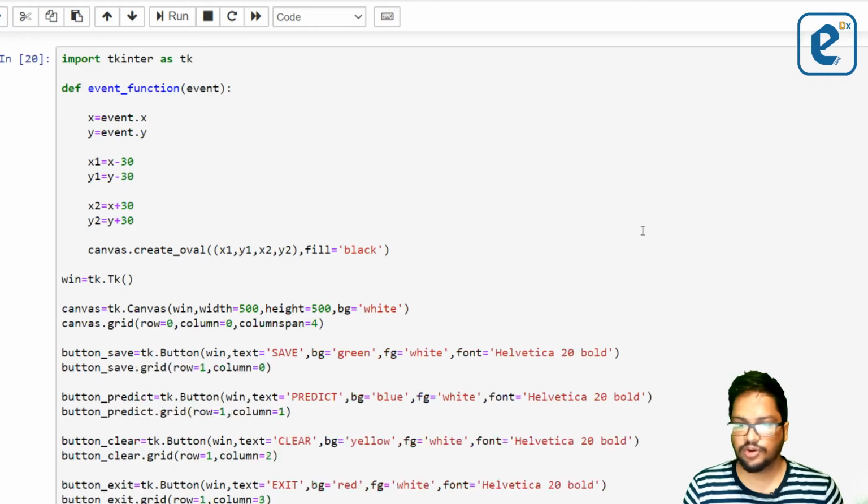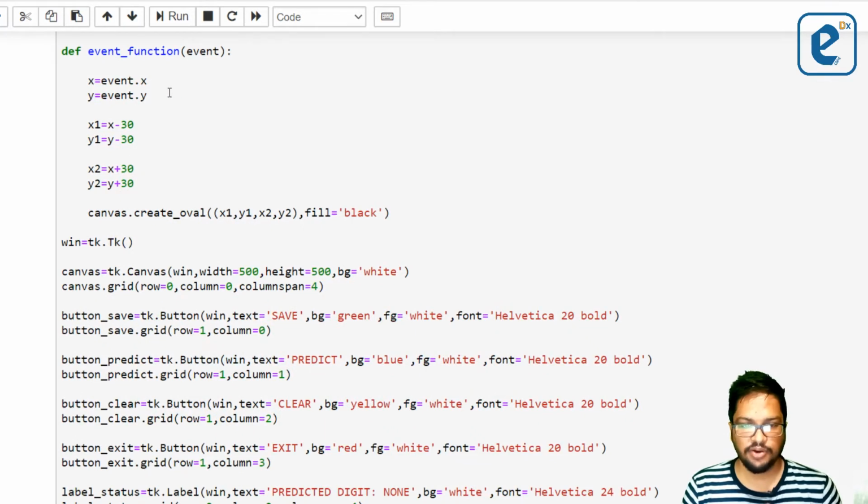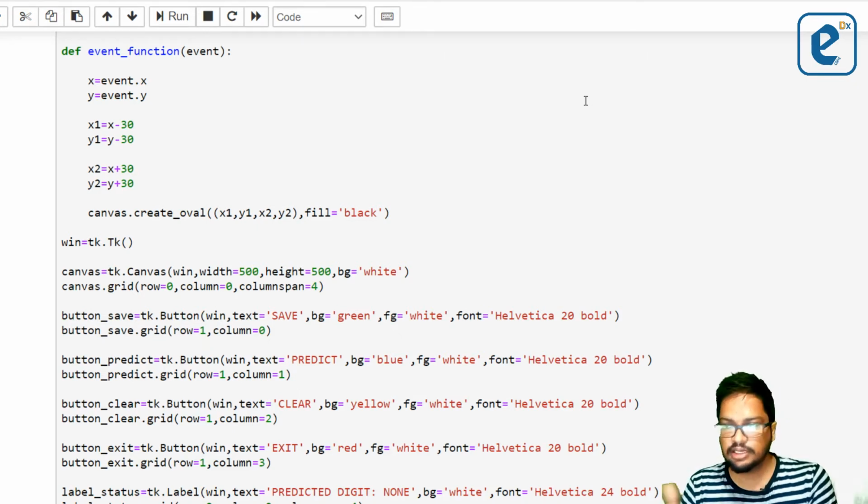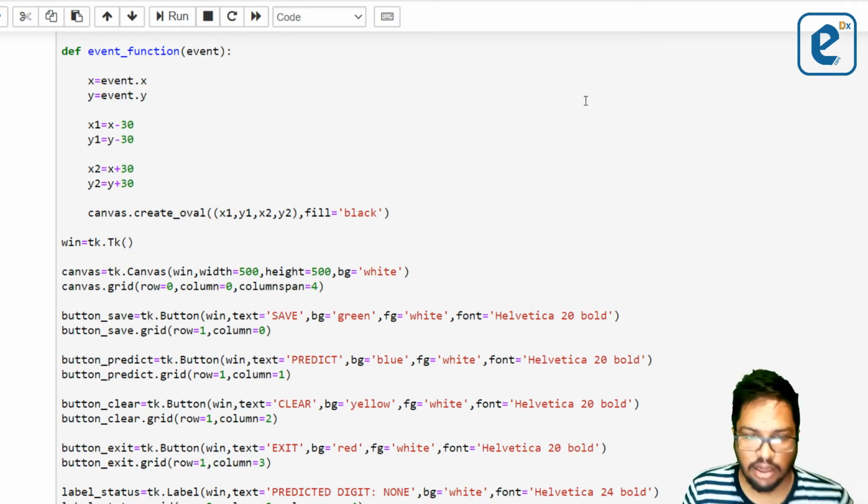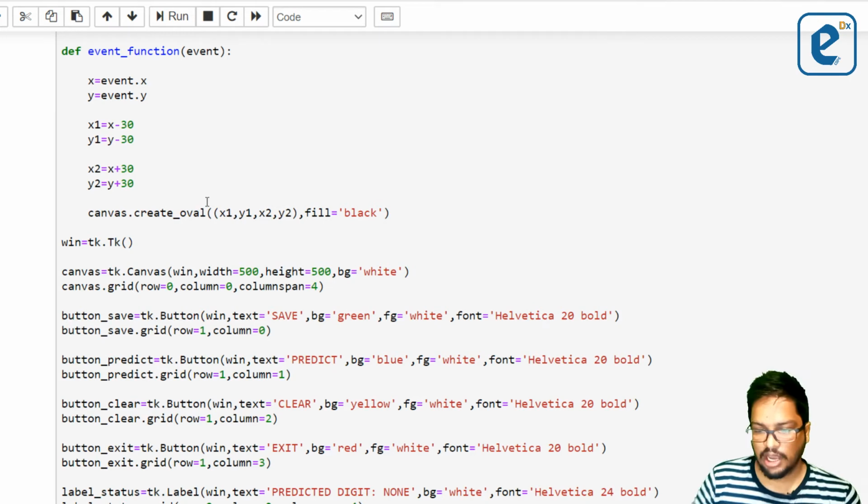Now basically we are going to take the mouse pointer, and we are going to create an oval by getting plus 30 and minus 30, creating an oval from the mouse pointer. I will show you quickly what's going to happen.